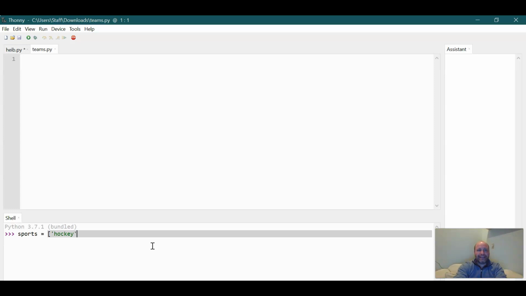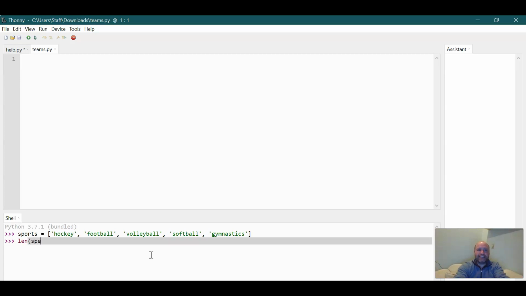Say hockey. Now we have to close the quotes on hockey to make it separate from the next thing, which is football. Let's do volleyball, softball, gymnastics. Did I spell that right? Whatever. Hopefully it's good. So to end the list, I just put a square bracket at the end and hit enter, and now it's a list. It's a list that contains 5 different objects. So if we want to see the length of sports, it'll tell you there's 5 things there.